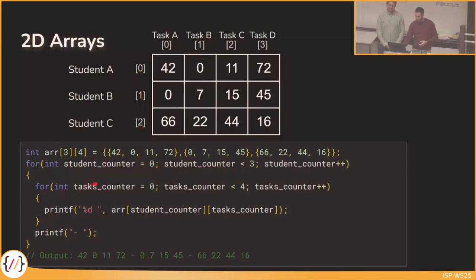And the inner for loop is for the tasks or the assignments, starting with 0, smaller than 4, for our tasks 0, 1, 2, and 3. And within the inner for loop, we then, for example, print the points of the respective student for the respective task. We do that by accessing the array with the index of the student, starting with 0 in the first case, and the index of the task, also starting with 0, which is then 42 in the first iteration of the first loop. And then we increase the tasks counter, but the student counter for now stays 0.